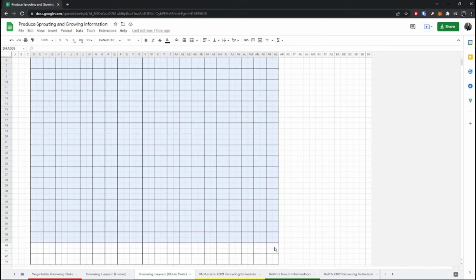I haven't organized what's going where yet, but I'd like to use these plots for potatoes, zucchini, squash, and maybe some extra tomatoes over there. But things like that. That's what I'd like to use them for.